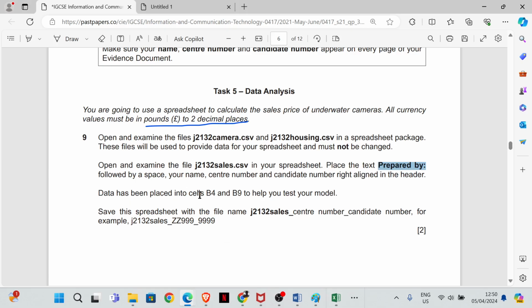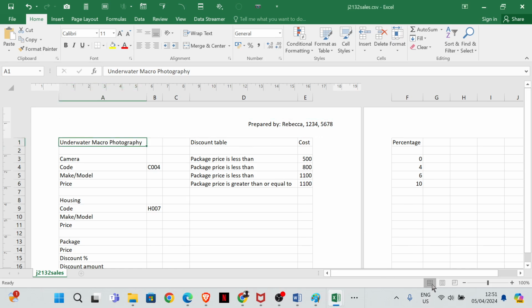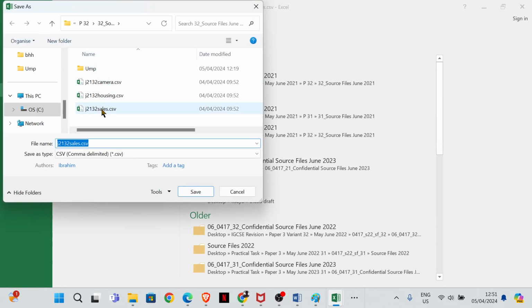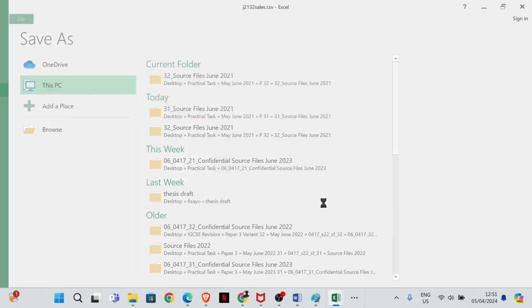Data has been placed into cells B4 and B9 to help you test your model. Save the spreadsheet with the file name cells, then your center number and candidate number, just like this. File, save as, then your center number, then your candidate number. Change the file format and then save.